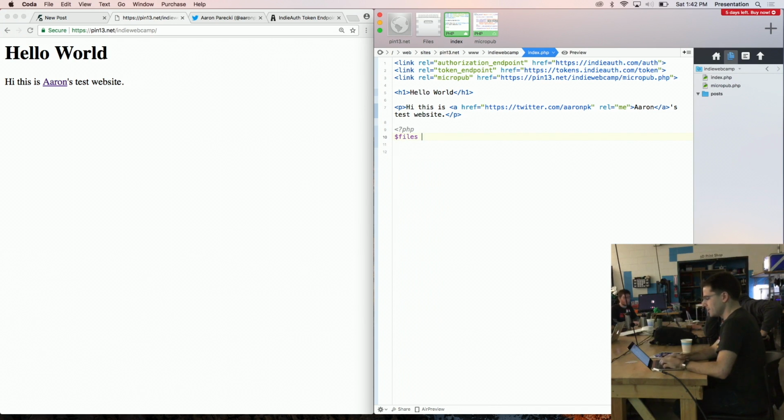Let's get all the files in posts. Let's do JSON so we can extract that easily. For each file, and then for now, let's just do that. So we're not going to see anything here. Why don't we make a little post?